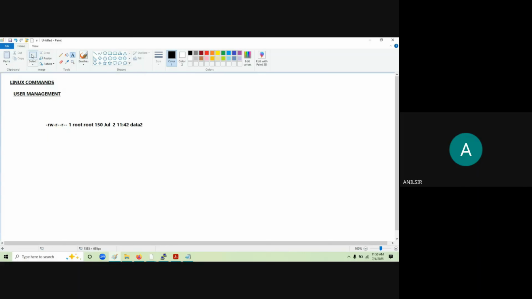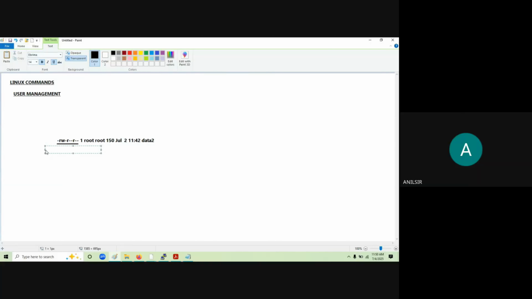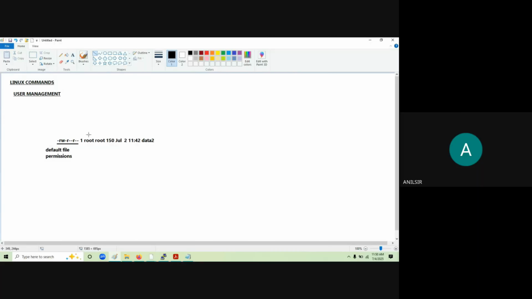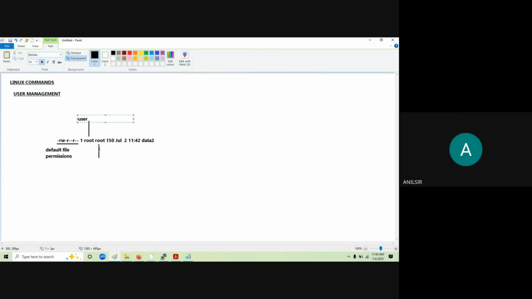Okay. Now, if you can check it out here, whenever your file has been created, these are your file permissions. These are your default file permissions that will be provided. Default file permissions, right? And this is your user, the owner of the file. This is the primary group. And this one is the primary or private group.